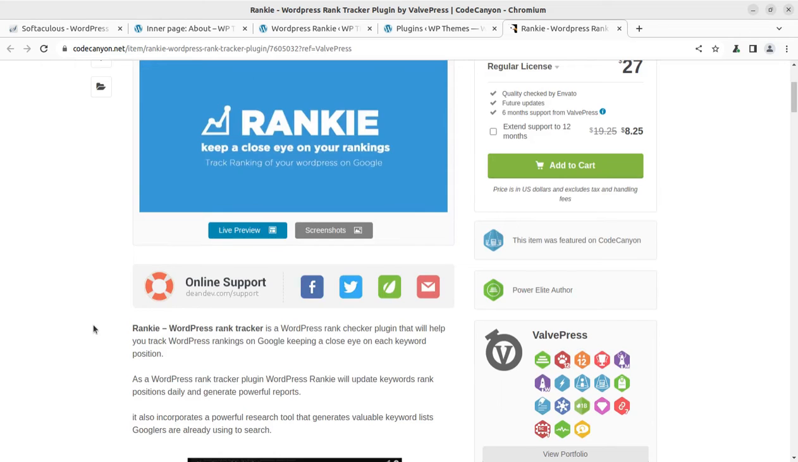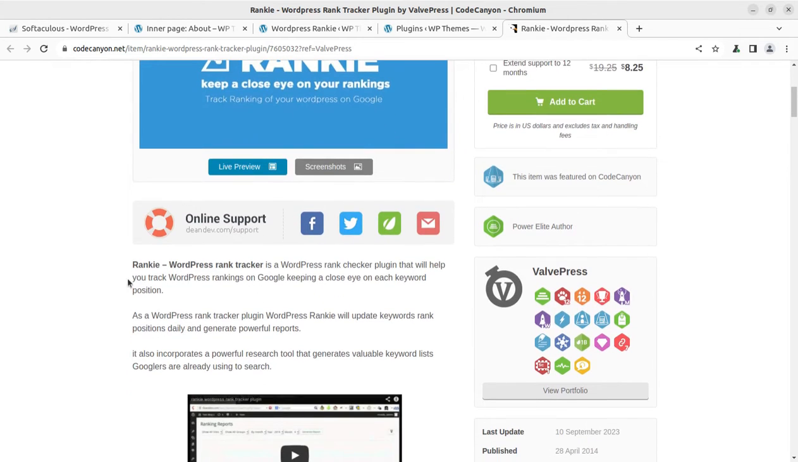What does this plugin bring for our WordPress website? Rankie is a WordPress rank tracker, and it is a rank checker plugin that will help you track WordPress ranking on Google, keeping a close eye on each keyword position.